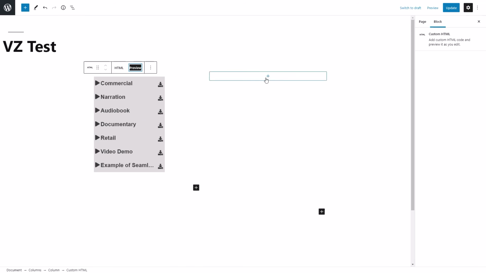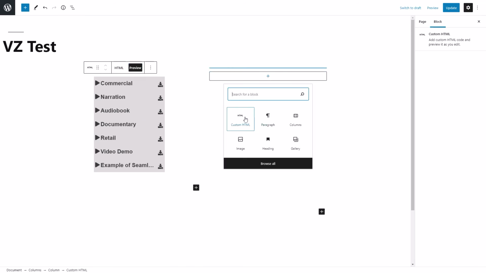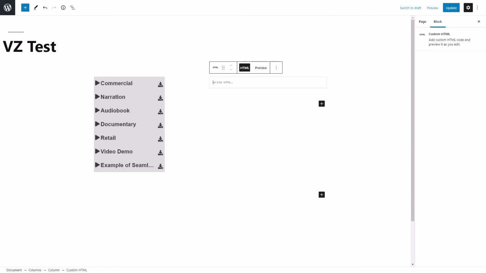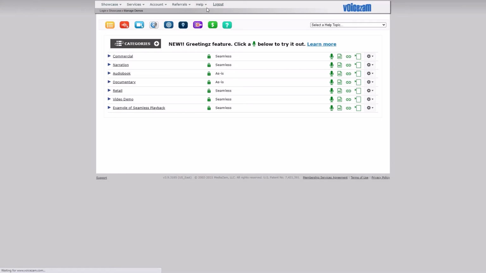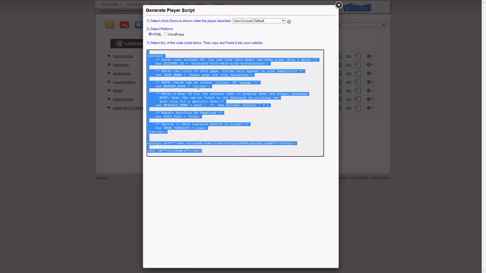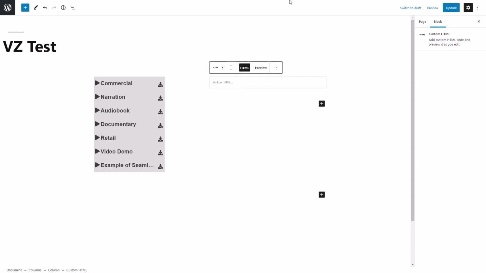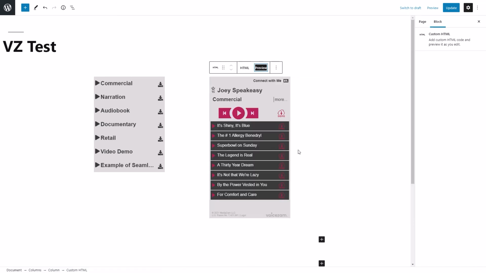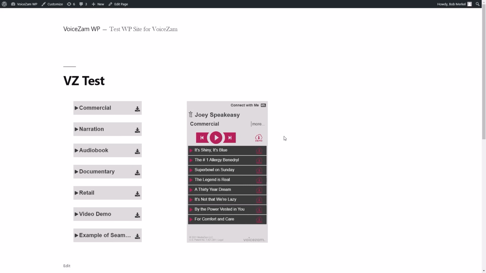On the other column, we want to put the player. So I'm going to do the same thing. Custom HTML, go back to VoiceZam, click on player script, copy, paste. So I can preview that as well. I'll update the page, view the page, and there you go.